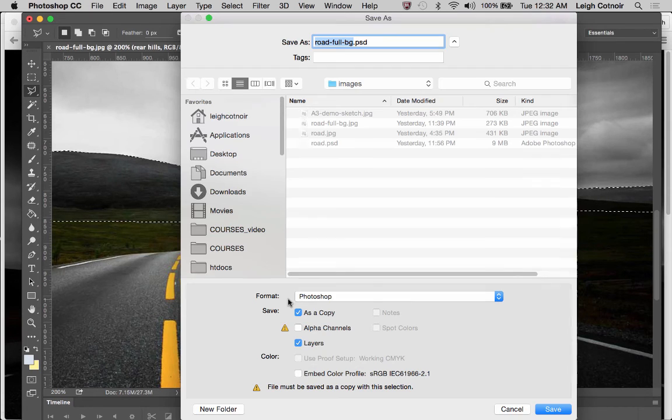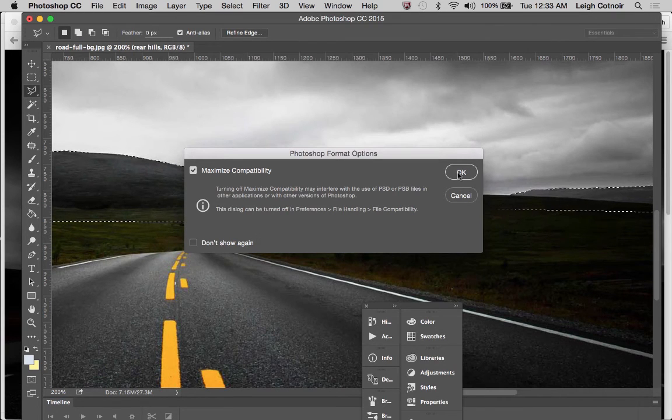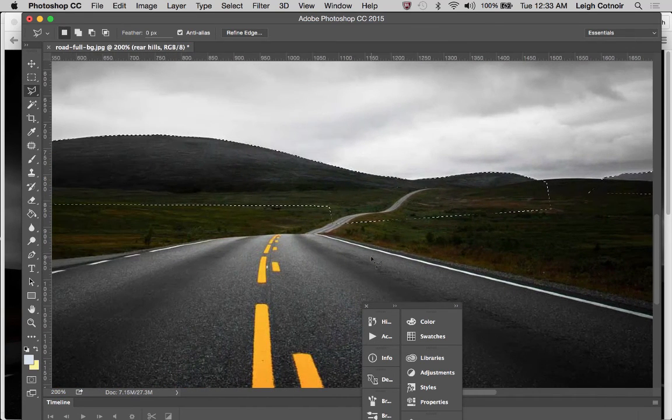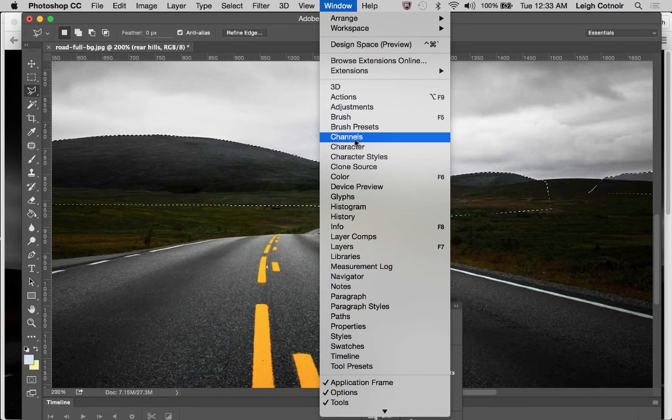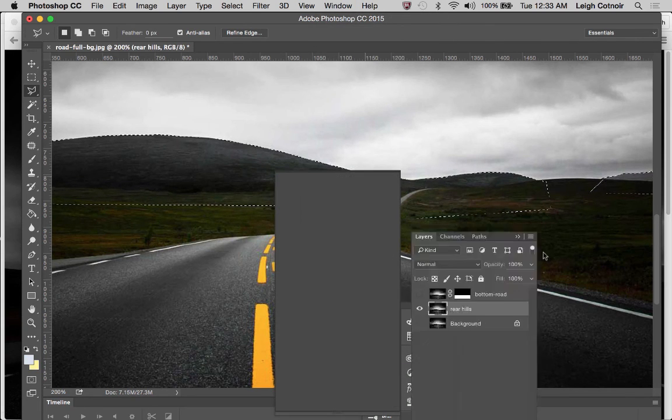Okay, and I'm going to save my document, my PSD, right? I'm going to go ahead and save it as road.psd. Make sure that I can hit replace. I'm basically just saving over it. All right, not a big deal. Now that I've got that selection made, what I can do is find my layer panel. I'll go up here to window and choose layers again, so it pops up for me.